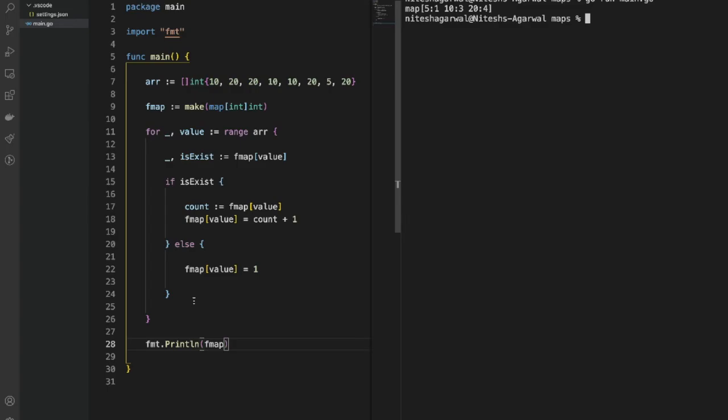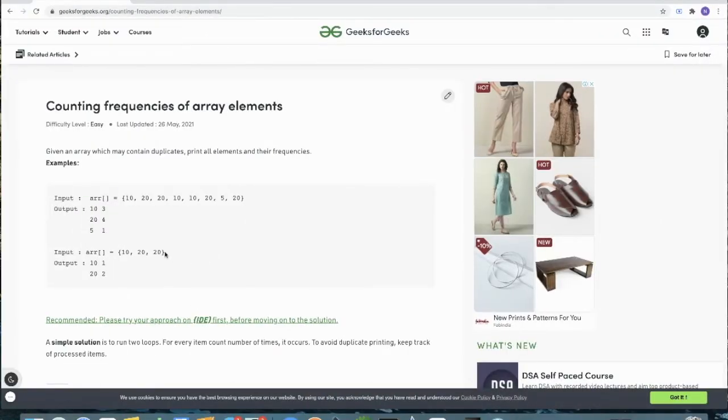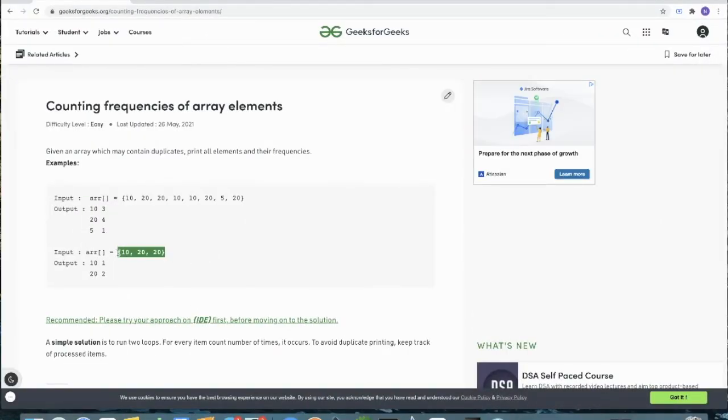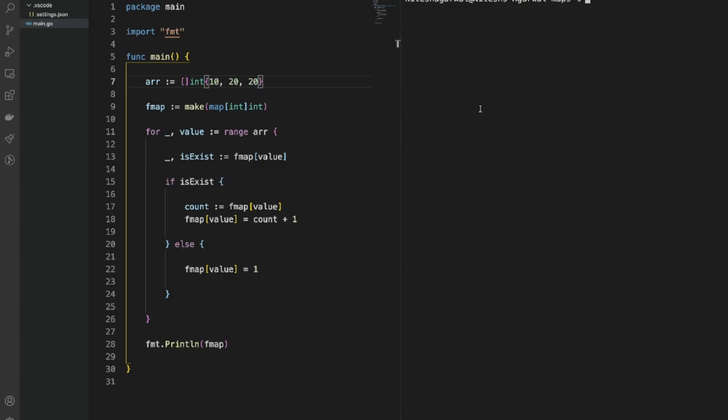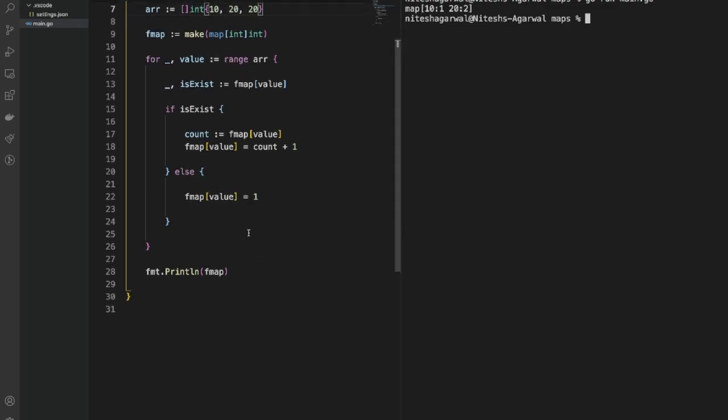So, we can also dry run this for a second example. So, it is 10, 20, and 20. So, let me just remove this. Yeah, and let me just try to run it again. So what we are expecting now is 10 as 1 and 20 as 2. Yeah, so we are getting this, right? So it will work, right?